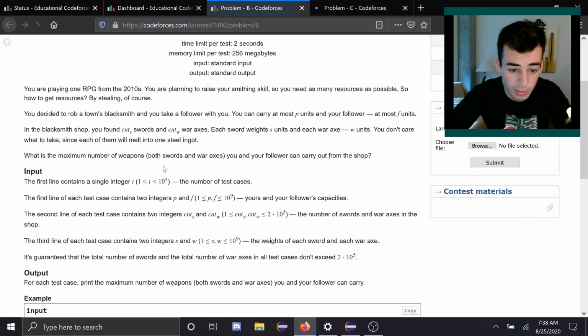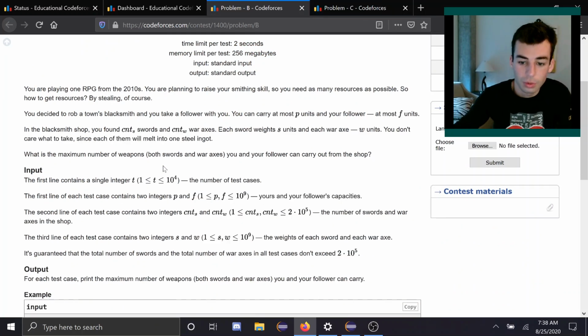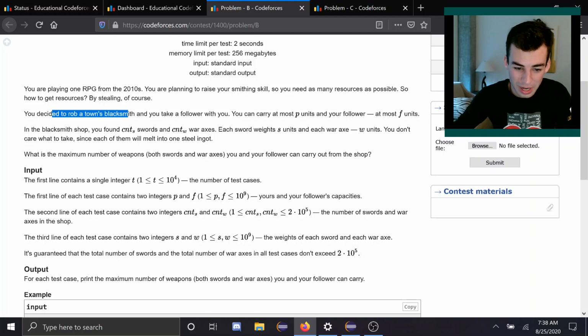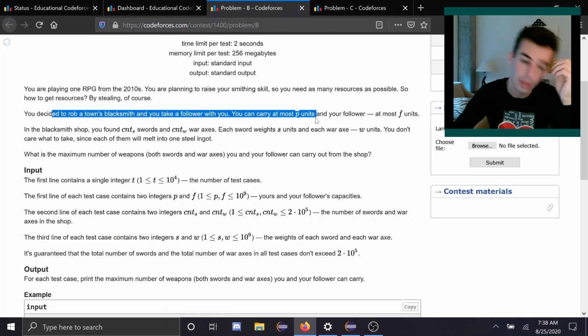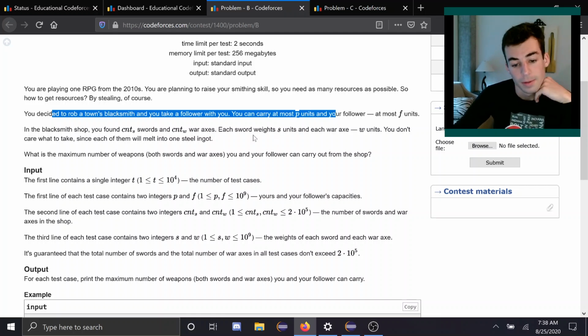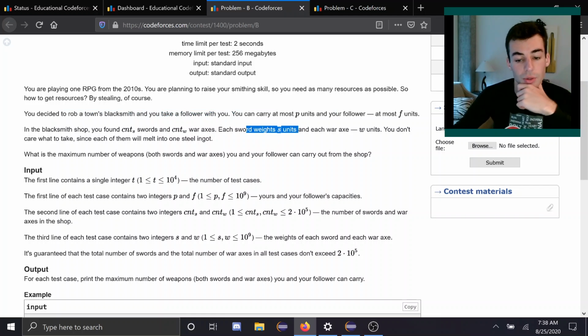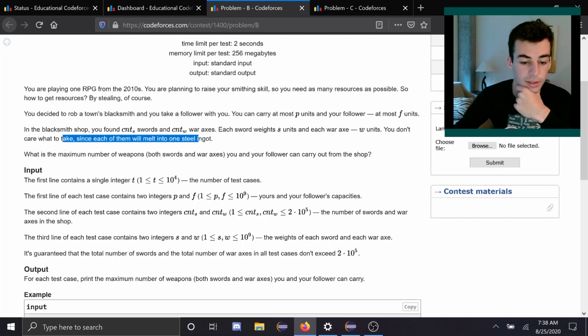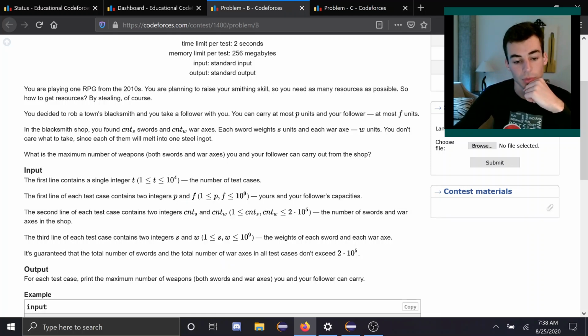We're playing an RPG from 2010. We want to get as many resources as possible, so we're going to steal them. You decide to rob a town's blacksmith and take a follower with you. You carry at most P units and your follower at most F. In the blacksmith shop, you found some number of swords and some number of axes. Each sword has a certain weight, and each axe has some other weight. You don't care what to take, since each of them will melt into one steel ingot. Find the maximum number of weapons you and your follower can carry out from the shop.